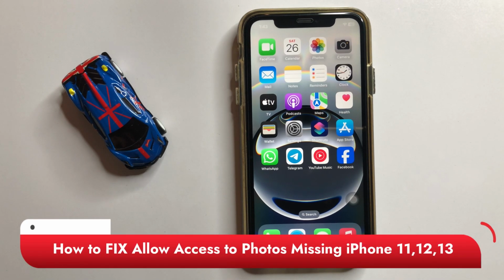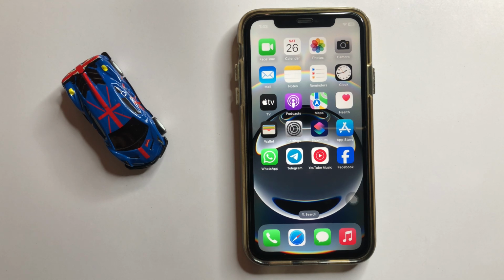How to fix allow access to photos missing in iPhone 11, 12 or 13. So let's start the video.